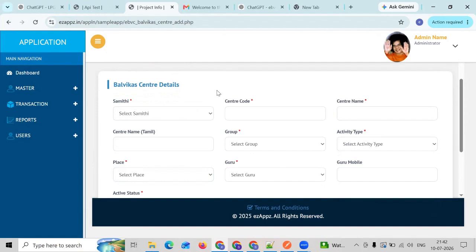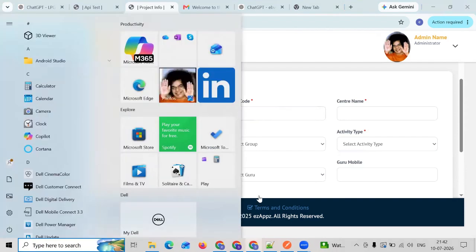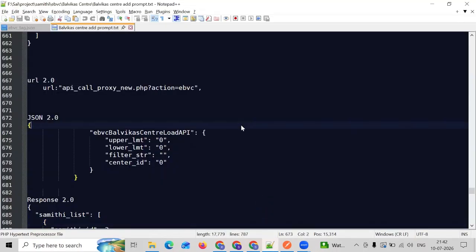Now, based on those forms, I'm creating one more head, which will have drop downs. That's what we are seeing now. For all these drop downs, you need data, and this data is fetched from an API. That API is again in the tag file. I'll show you where it is.